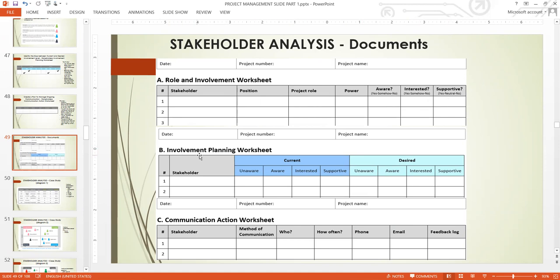Then here is the involvement planning worksheet. If this is the stakeholder, then you write the current involvement and the desired involvement. Then we have a communication plan here. The communication plan has the stakeholder, method of communication, whom, how often, telephone, email, and the feedback log.